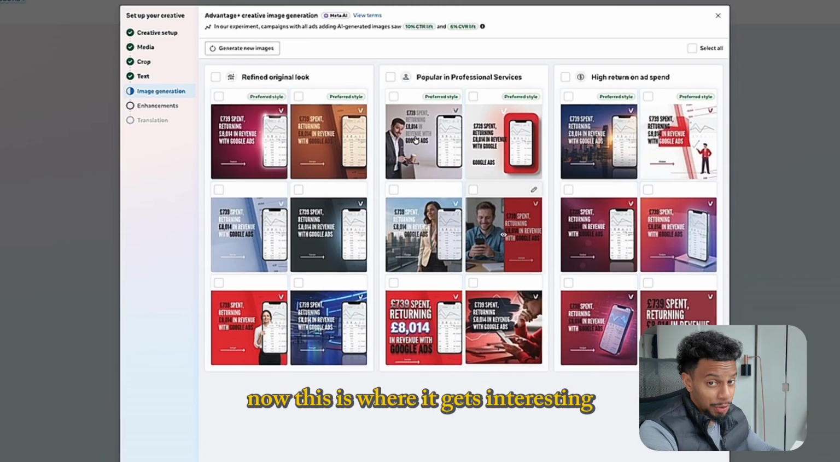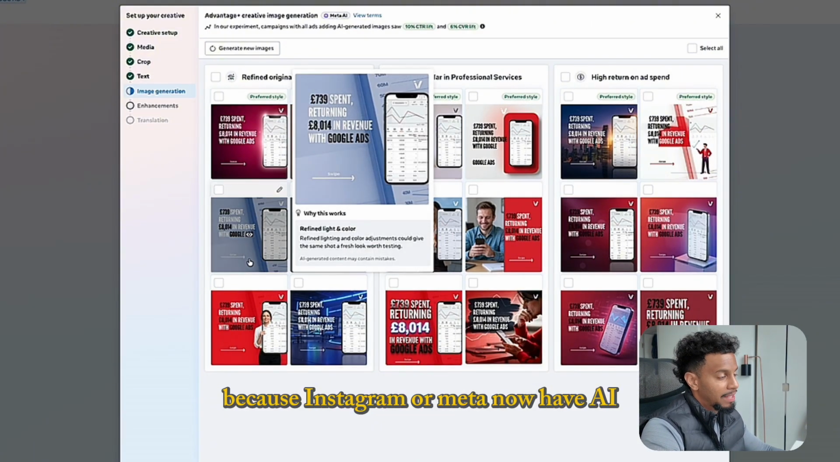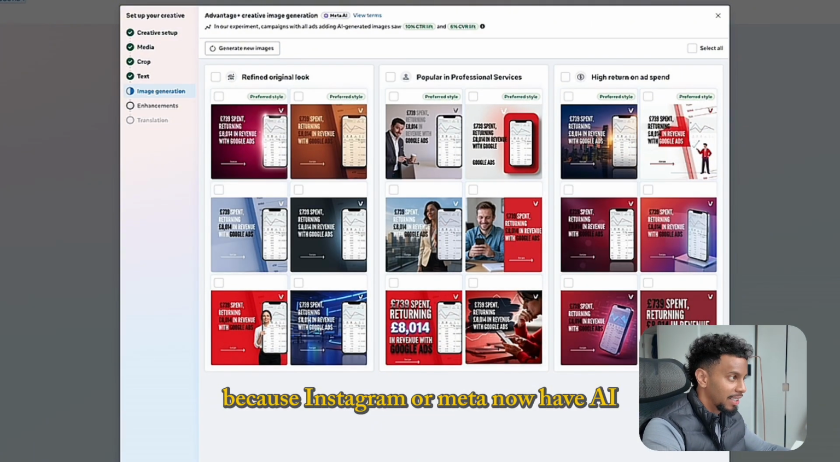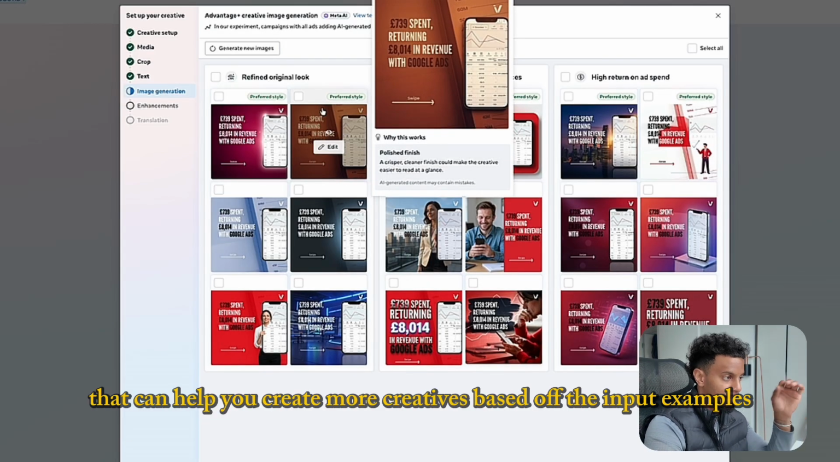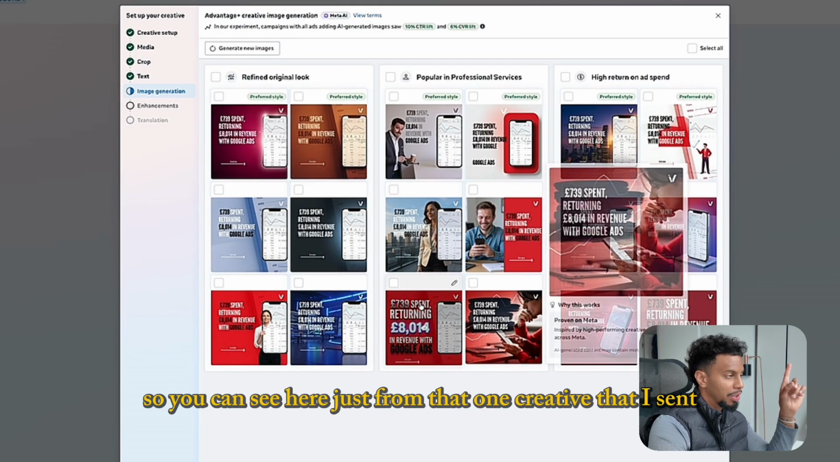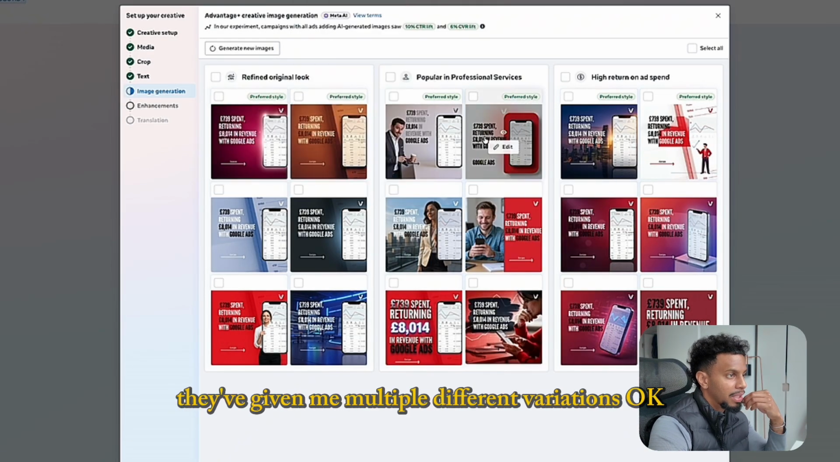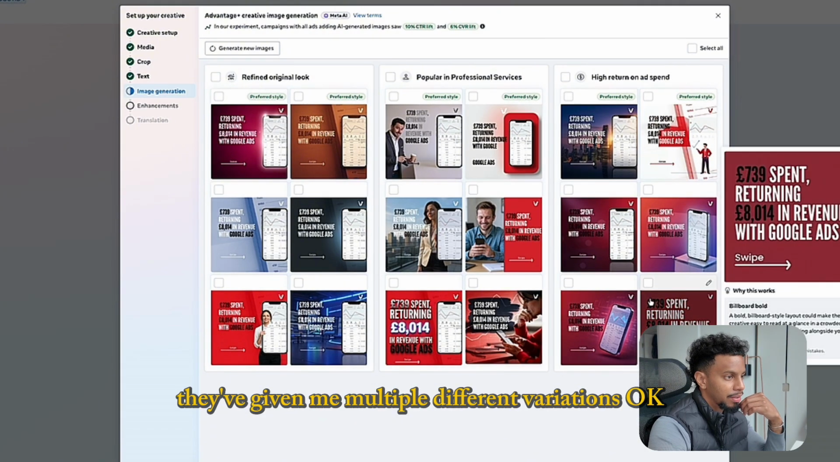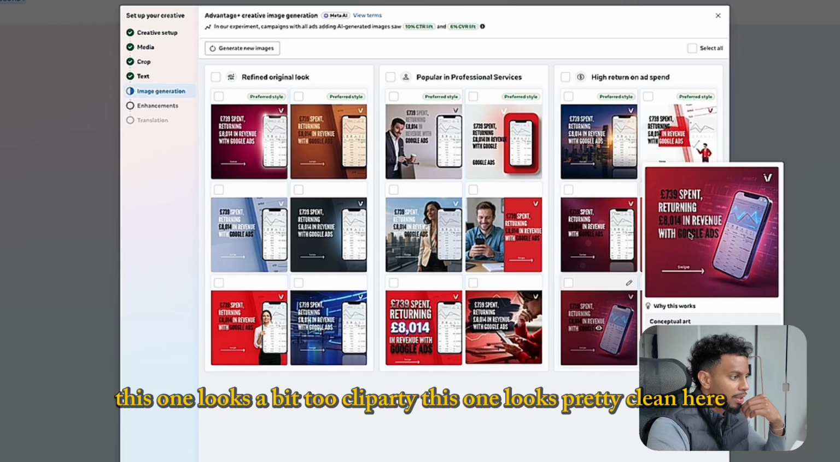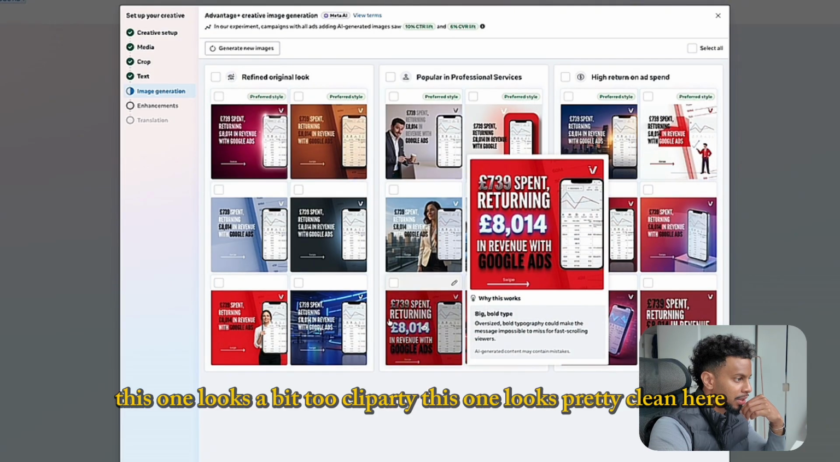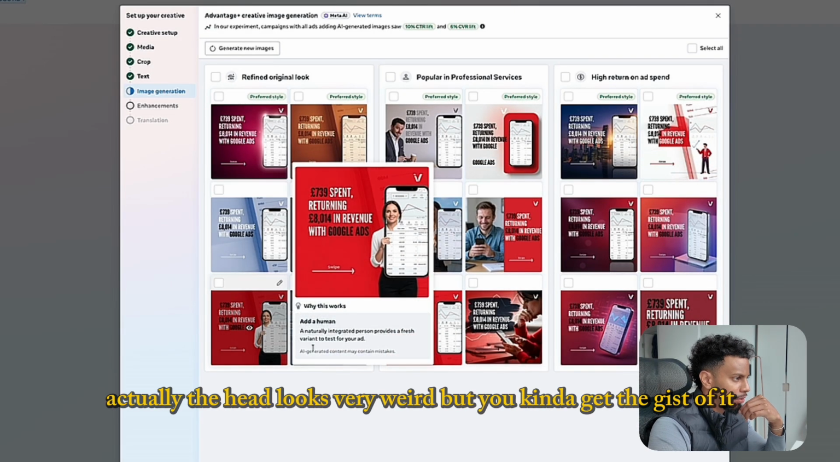Now this is where it gets interesting because Instagram or Meta now have AI that can help you create more creatives based off the input examples. So you can see here, just from that one creative that I sent, they've given me multiple different variations. Okay, and some of these look pretty clean. This one looks pretty clean here. This one looks a bit too clip arty. This one looks pretty clean here. Actually, the head looks very weird, but you kind of get the gist of it, right?